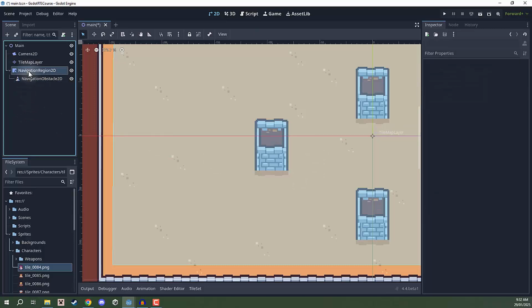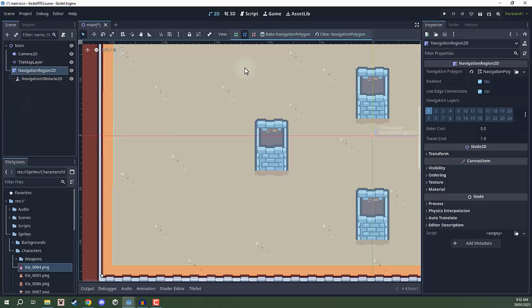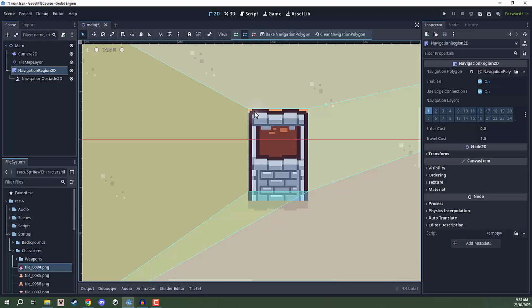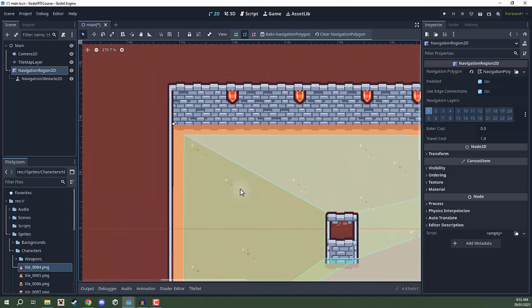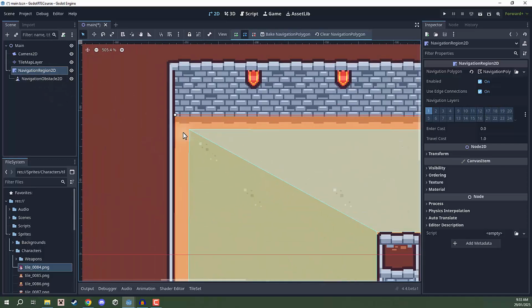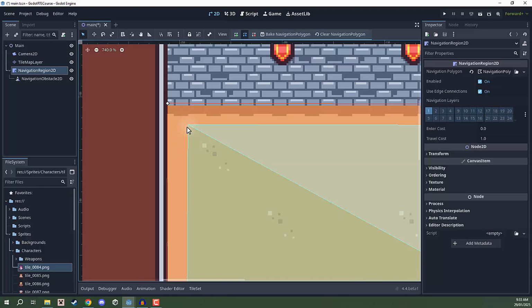Now what we need to do is select our navigation region 2D, and at the top there is this bake navigation polygon button. We want to click that, and that is basically going to carve this out like so. Okay. Now, one thing you may notice is that for our main navigation region, the blue nav mesh is kind of a bit off-centered from the corners.